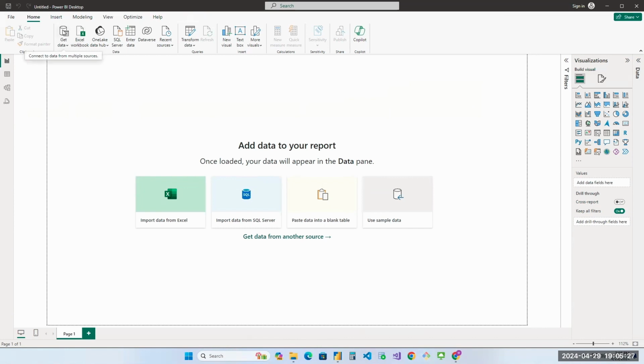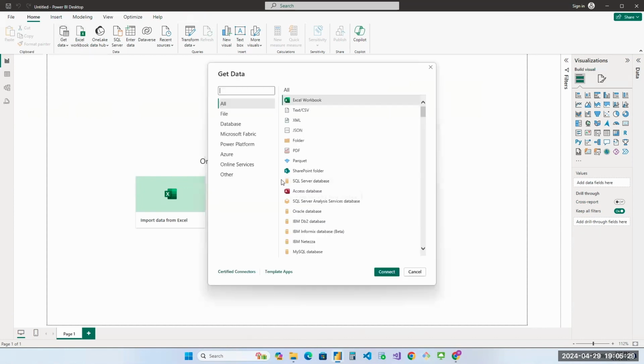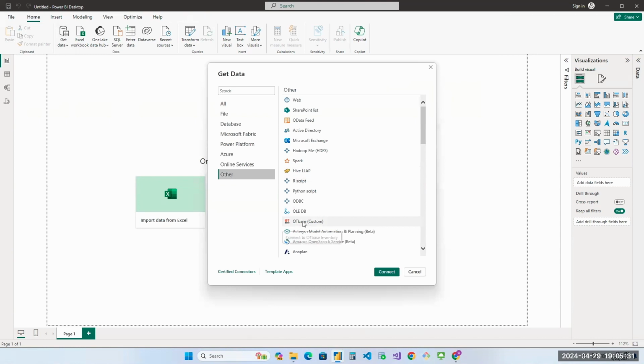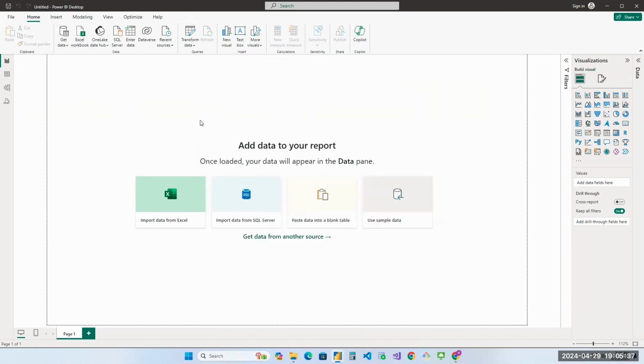Okay, so now we have Power BI open. The next step is to go up here and click on Get Data. Once we do that, you'll click on Other. Down here, you'll see OTbase Custom with the logo.